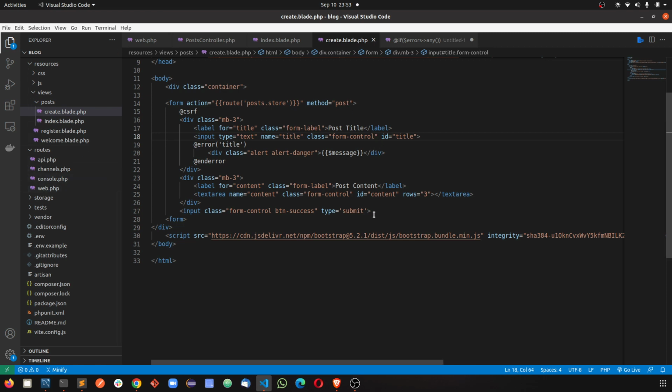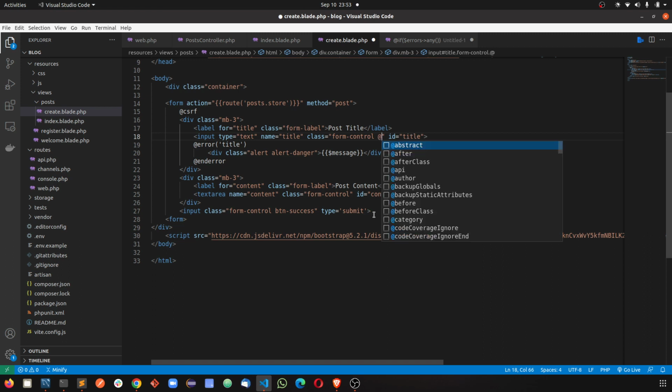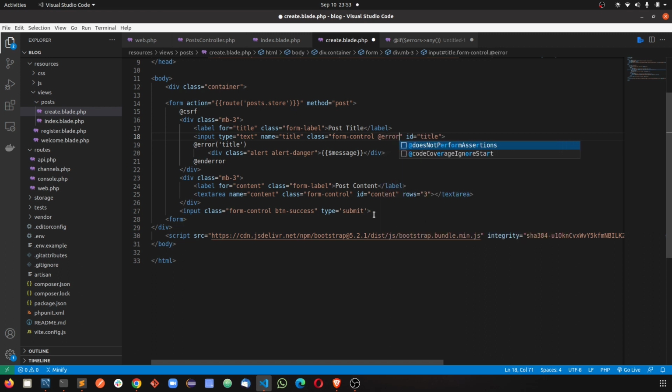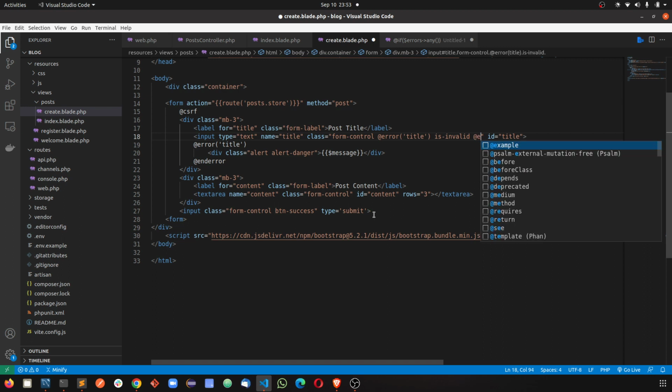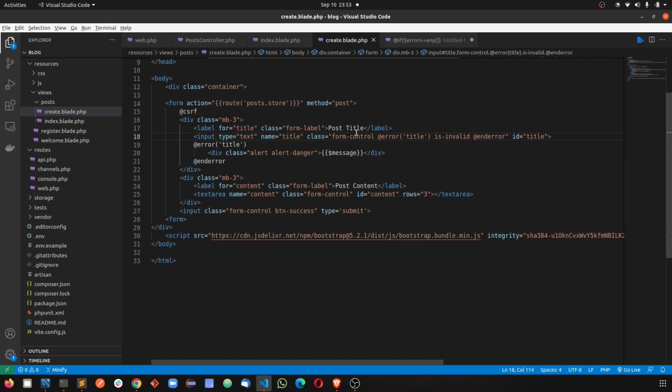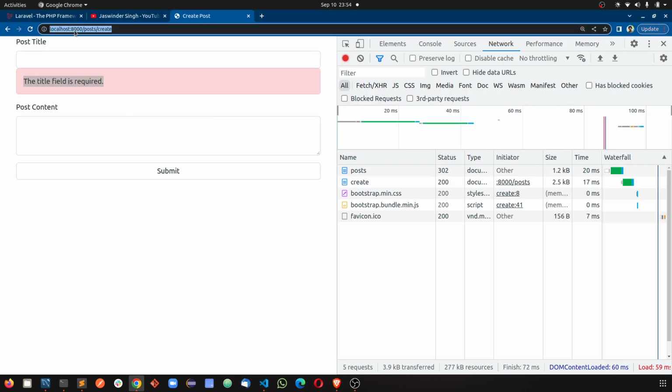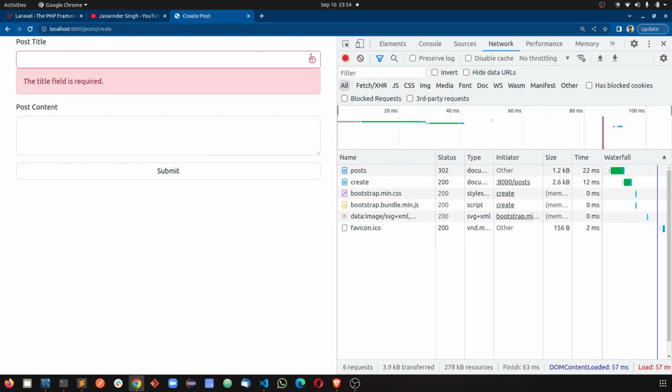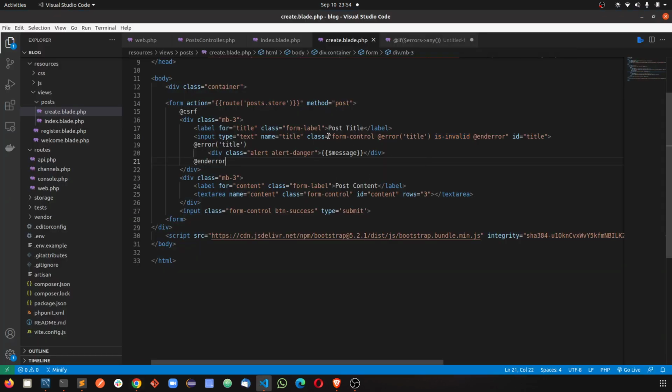So here we are going to add @error, if the error is in the title, is-invalid, and @enderror. Okay, so I'm going to add this part which will add the is-invalid class to this field. Let's refresh this once again. Blank submit, and you can see it's showing some icon over here that there is some error for this field, right? And the same you can implement for the content part also.